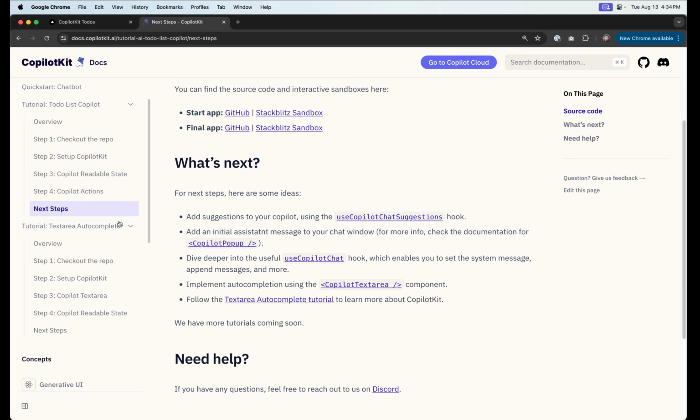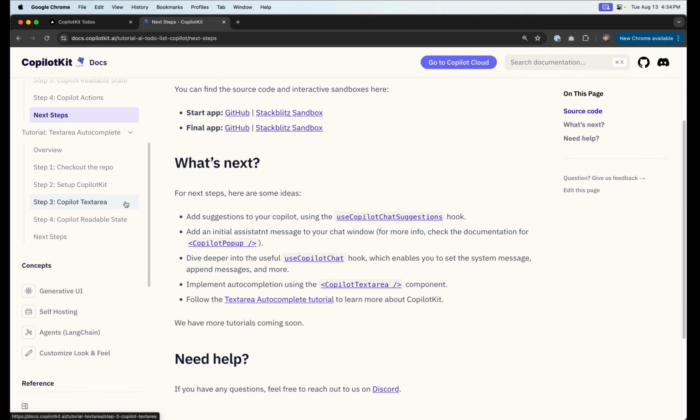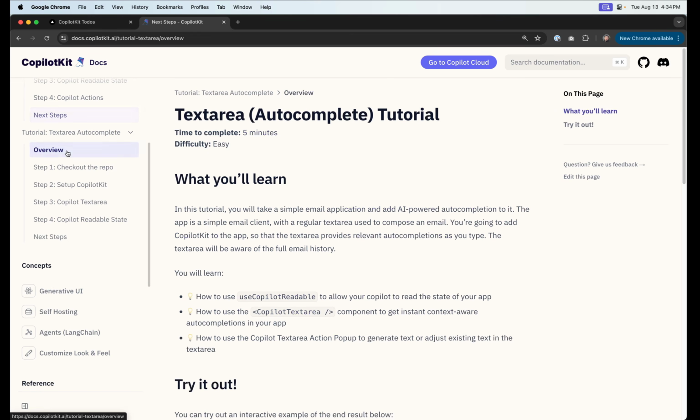And if you still feel like you want to explore some more of CopilotKit in a tutorial form, we have this text area auto completion tutorial. In this tutorial, you're going to take a simple email app and you're going to use the Copilot text area component, which is a drop-in replacement for any text area that gives it AI superpowers. It's super fun and it's as short and straightforward as this tutorial, so I highly recommend you taking it.